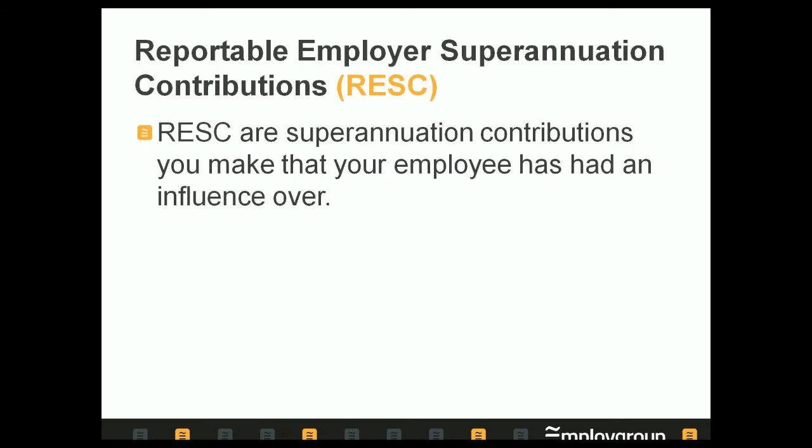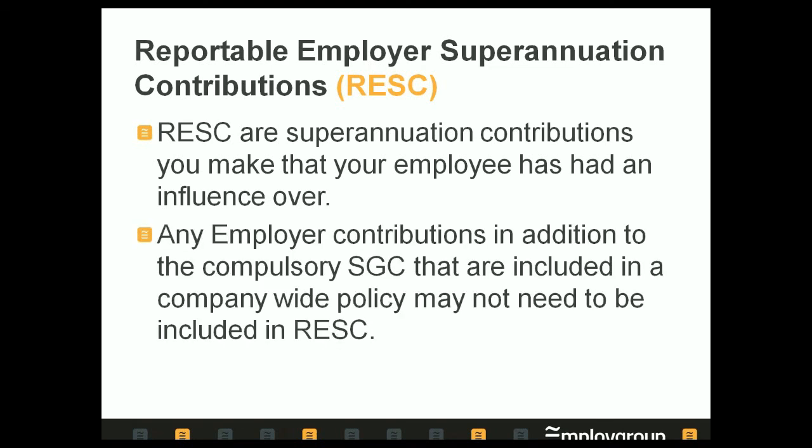Moving on to reportable employer superannuation contributions. RESC are superannuation contributions that you make to your employee that the employee has had some sort of influence over. Any employer contributions where the employee does not have any sort of input in how or when it is paid may not be classified as RESC.